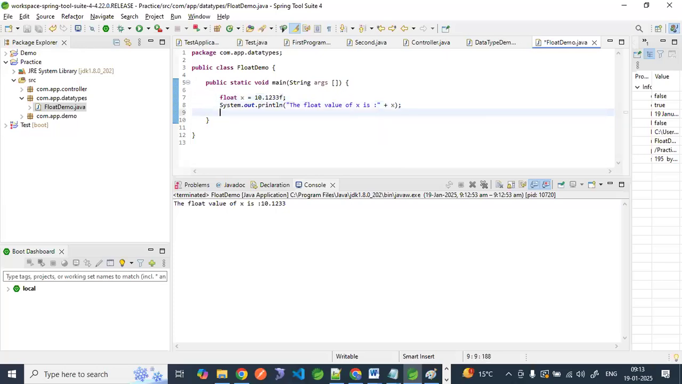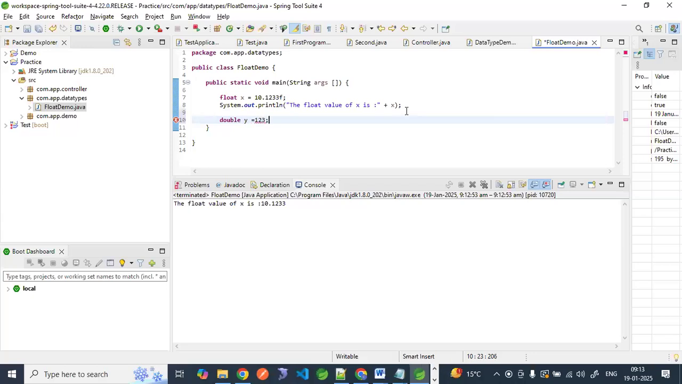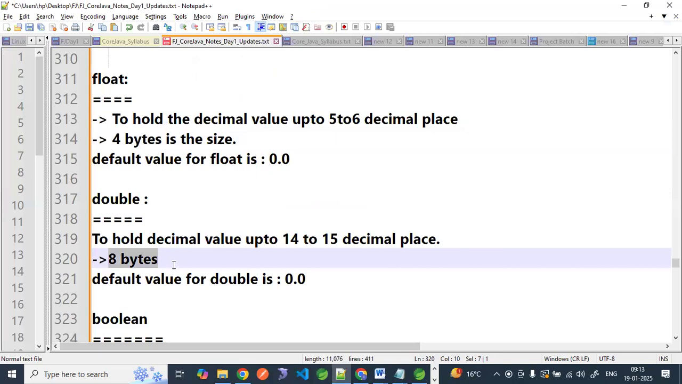Now we can take a double example, guys. Let me take one double example. Double y equal to what? I will take one example: 123. No error. Double is the boss. Who is bigger? 8 bytes. What is the size of float? 4 bytes. Means double can hold float.